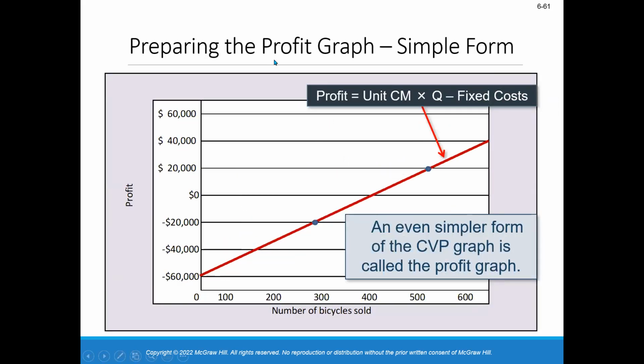Another variation of the graphing, you can present only the profit. When you focus on the profit rather than the revenue and cost separately, we can prepare a profit graph. Same thing, the X axis will indicate the bicycle units, and now the vertical Y axis will indicate the profits only. So it's all dollars, but it's your final profits.